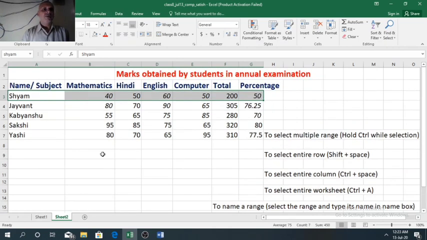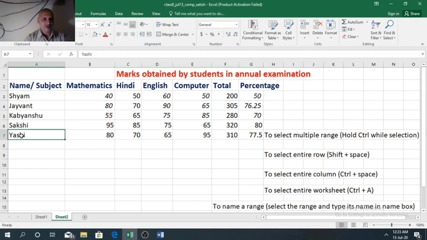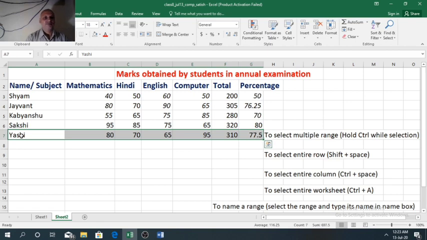Now here I will tell you how we can give a name to a range of cells. Suppose we want to give a name to the range for Yashi. First select the data of Yashi. I have selected. Now in the name box, just click here and type the name. What name you want to provide for this range of cells. So I am going to type Yashi here, because this data belongs to Yashi, and after typing it, just press the enter key.